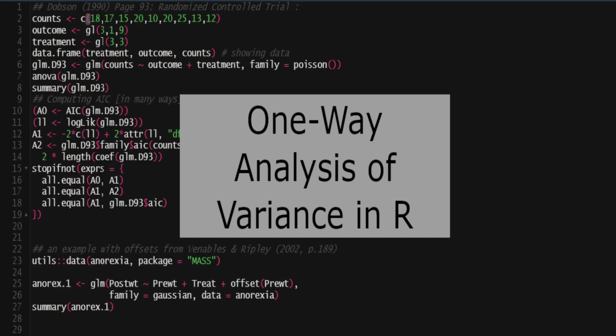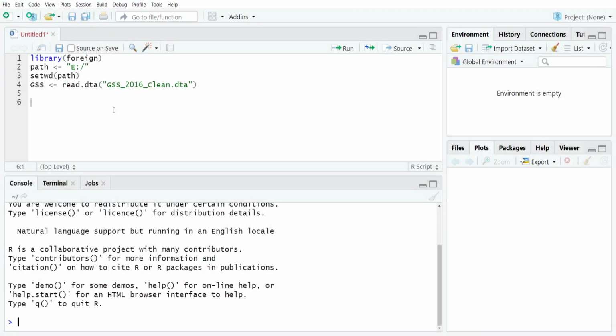This video will cover how to estimate one-way analysis of variance models using R. The basic framework for one-way analysis of variance, or just ANOVA, is that you have a dependent variable that's interval ratio and coded as numeric, and then you have an independent variable that's categorical and has at least 3 categories attached to it.